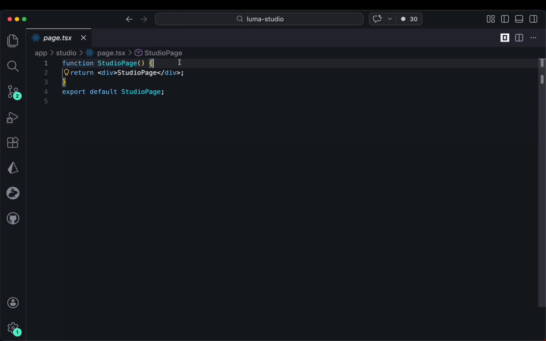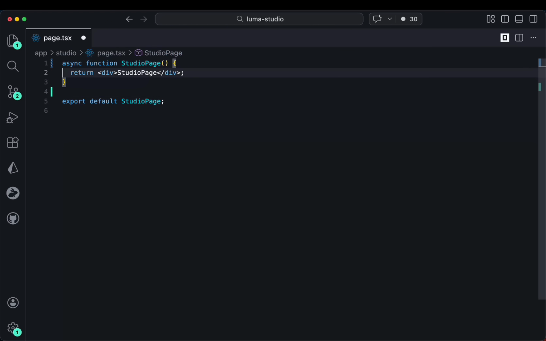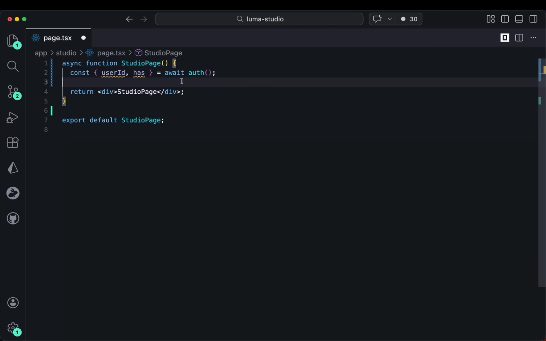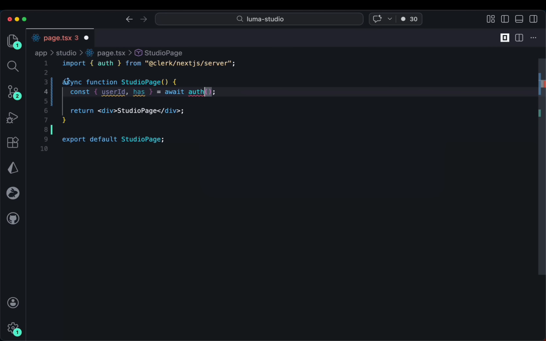Now this will be a server component, right? So I'm going to mark this as async function. So we can run await within this. And we already had the auth method that I'm going to import from Clerk. And we're going to get the has. So this is for the pricing. We're going to check if a user has a specific plan or not. Then we have the user ID.